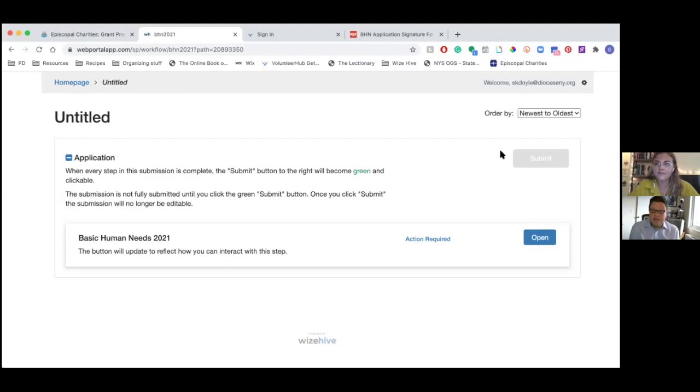So what that means is you will not be able to submit your application until that clergy signature page is uploaded, right? Exactly. So it won't turn green unless all those fields that are required are taken care of. That's right. Great. Well, fantastic.